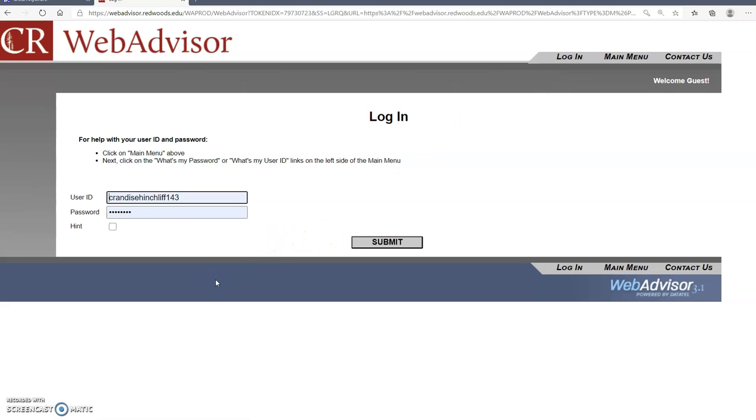The very first time you log into WebAdvisor, your user ID will be the first letter of your first name, your last name, and the last three digits of your student ID, and your password is your 6-digit date of birth, 2 digits for the month, 2 digits for the day, and 2 digits for the year. After you log in for the very first time, you will then create a new password, which will be your password every other time you go to log into WebAdvisor. Go ahead and hit submit.